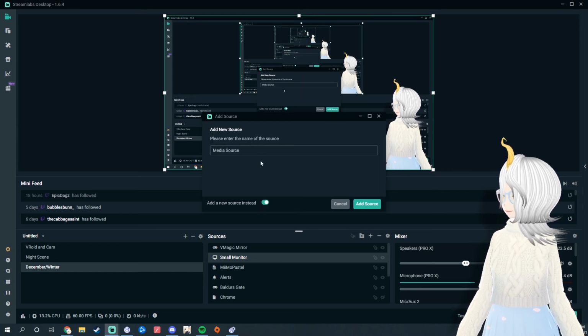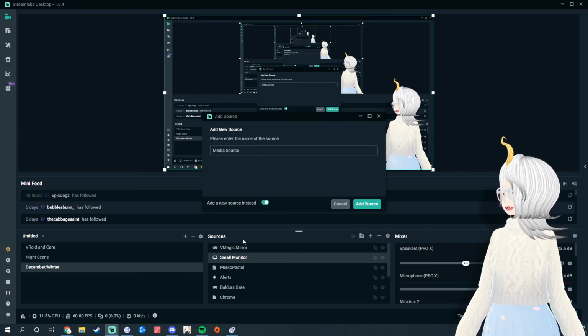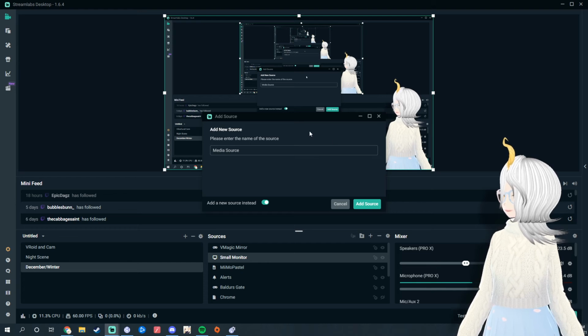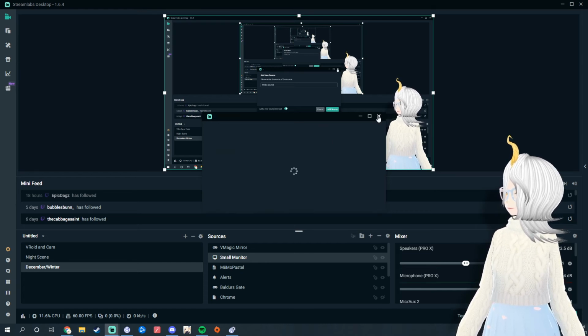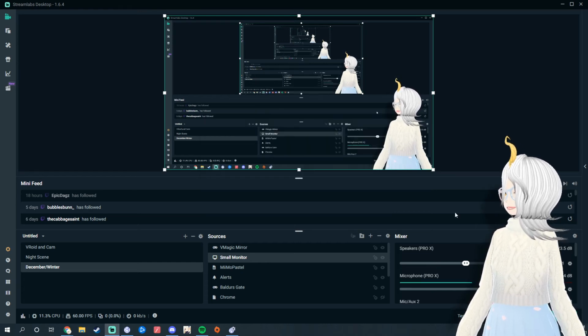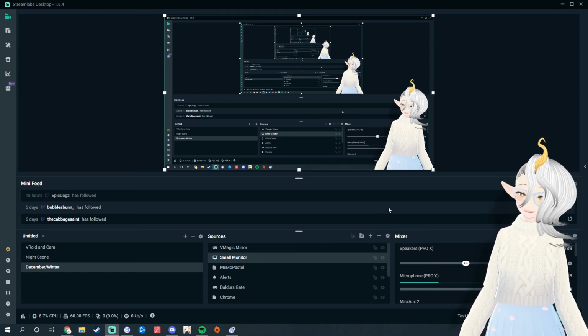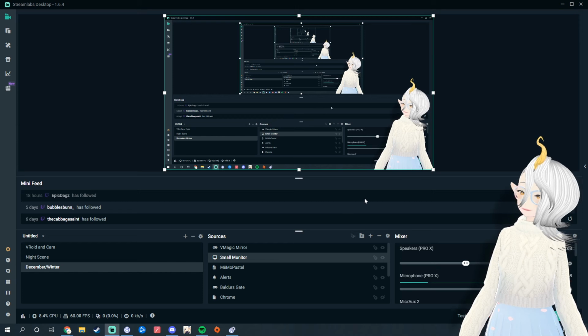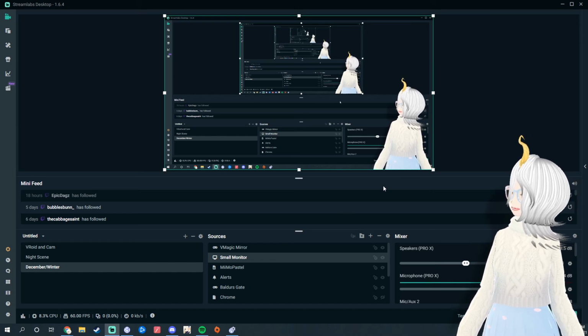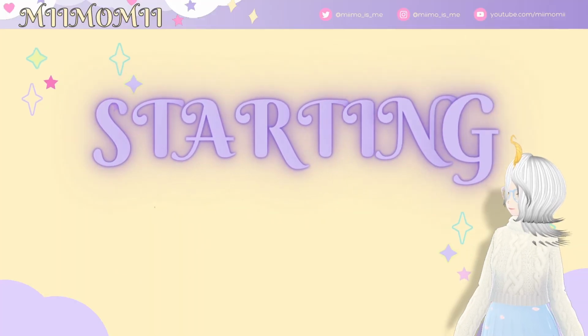Add new source, and then name your source. In my case, I named it Mimo Pastel. It's already in here. Go ahead and get that all set up and uploaded. And then, once you have it all uploaded into your system, it is going to look like this.